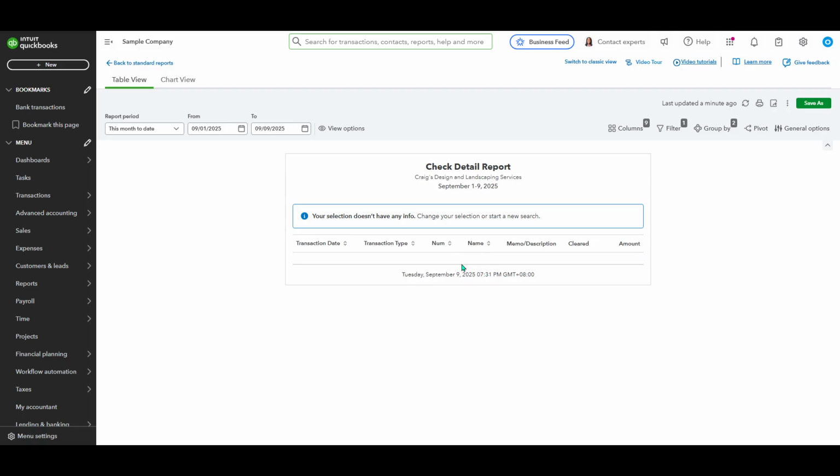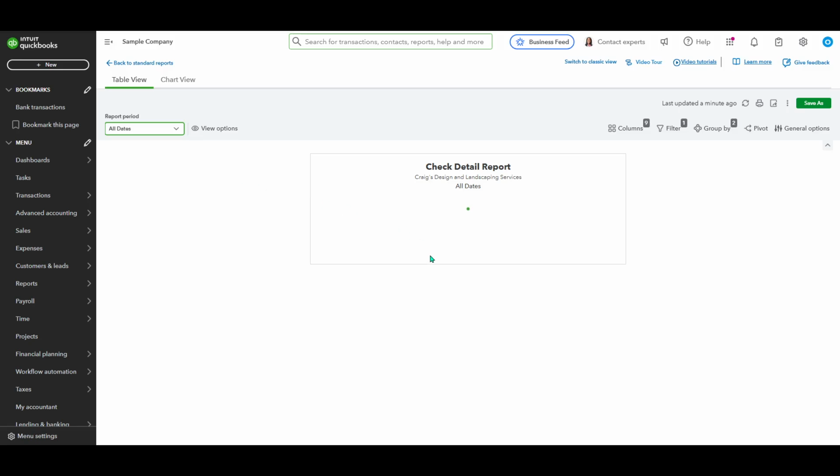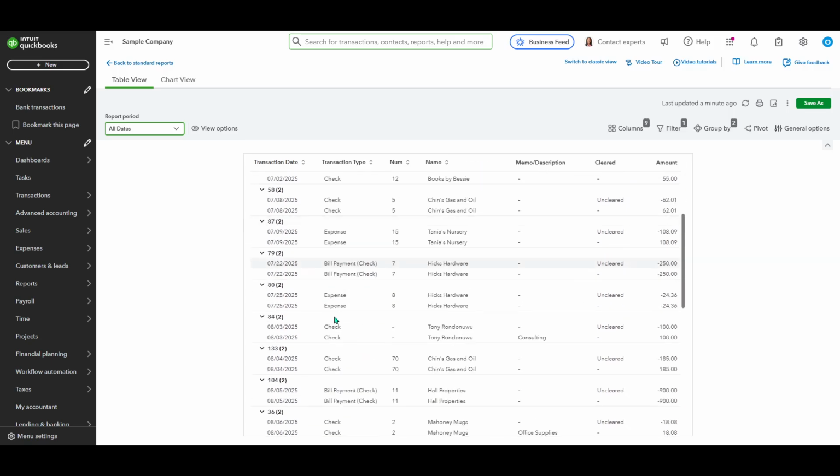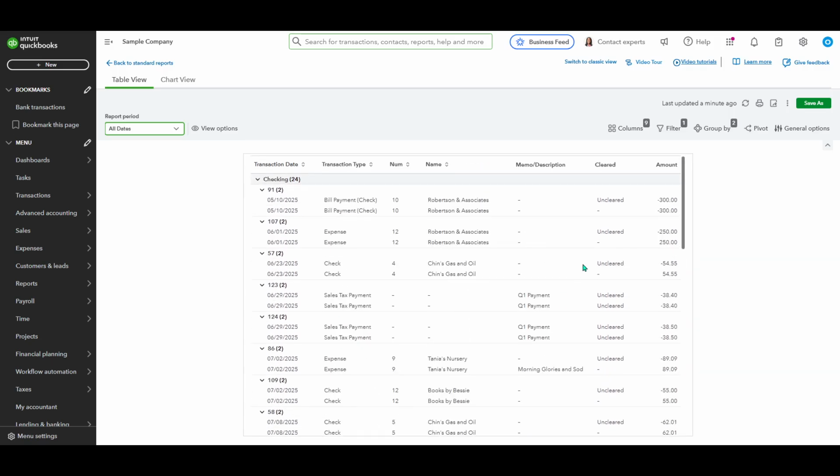This simply means you need to adjust the report period to match the time frame for which you want to see the checks. Adjusting the report period can be done easily, and it ensures you're looking at the data for the correct dates. With the period set as you need, you'll now see a comprehensive list of all your checks. It's a satisfying sight, isn't it? But our goal here is to pinpoint exactly which of those checks have not yet cleared.